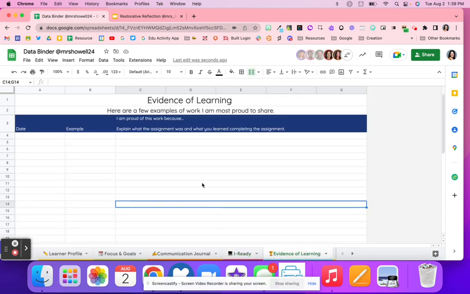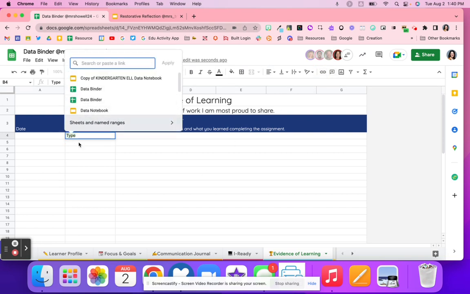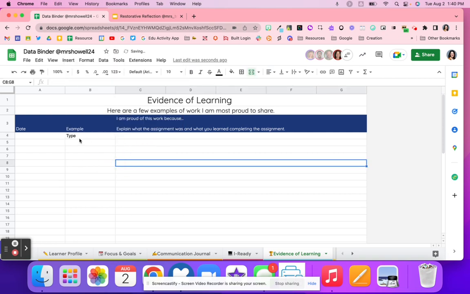And then this evidence of learning. This is where students could put their most proud work. So maybe those projects, maybe those activities that they're super excited to share with you. Students are able to come in here, put the date, type what it is and then hyperlink it. So they would just type, and then to hyperlink it, they double click, and then they can click this little link and hyperlink whatever they want to link. And then they can explain why they are happy about that or why they're proud of it.